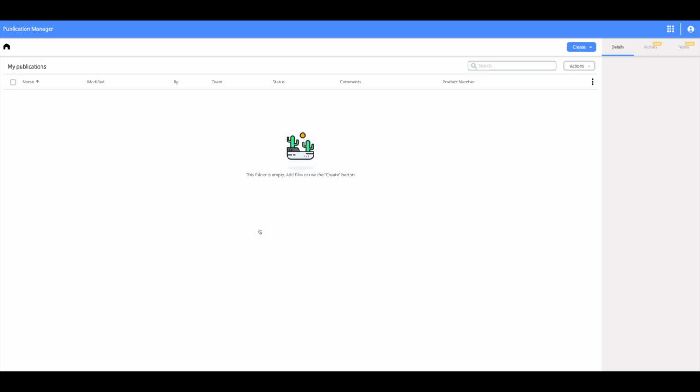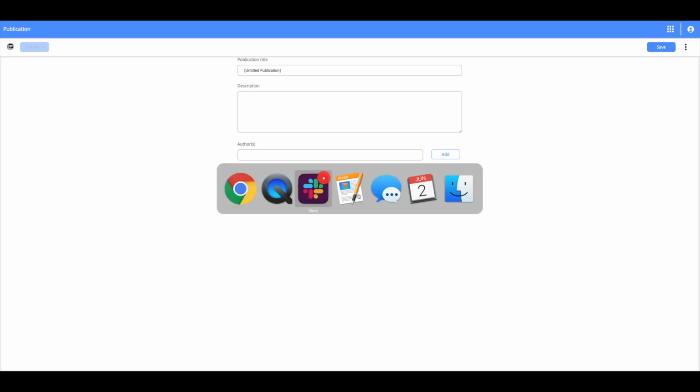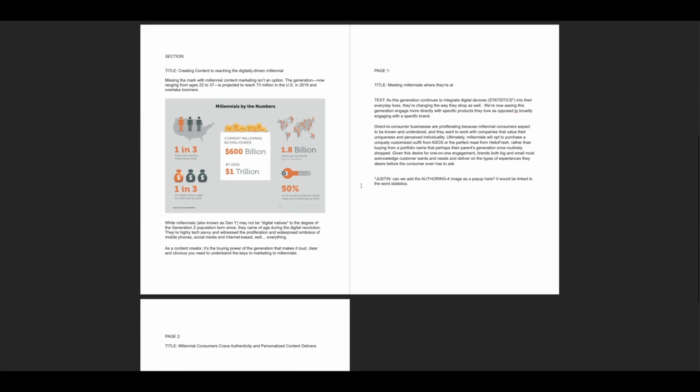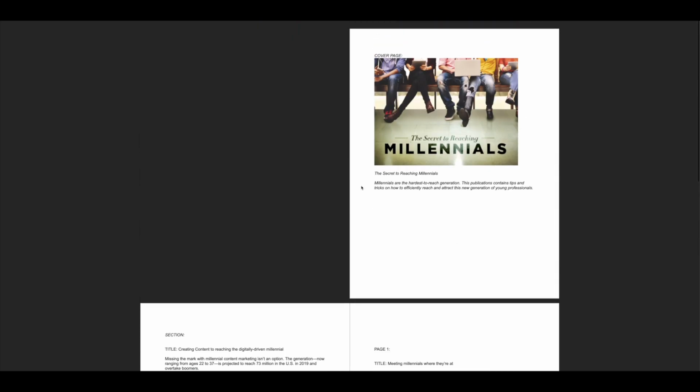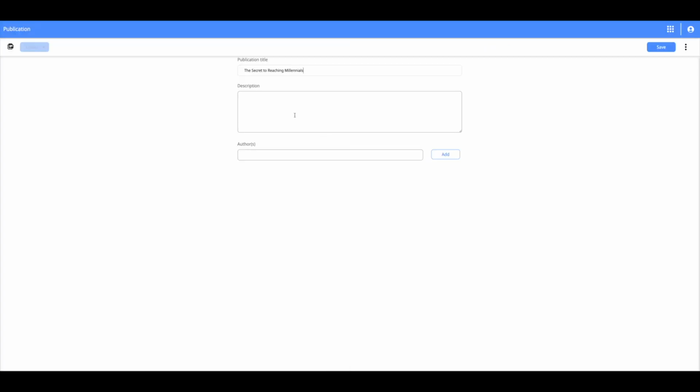To create your first one, click the Create button and select Publication. This opens up the Publication Settings form, where you can create the title, description, and add the author's name. What I will do is convert this boring-looking Word document into an interactive publication. So first, I will copy the title, copy the description, add myself as an author, and click Save.